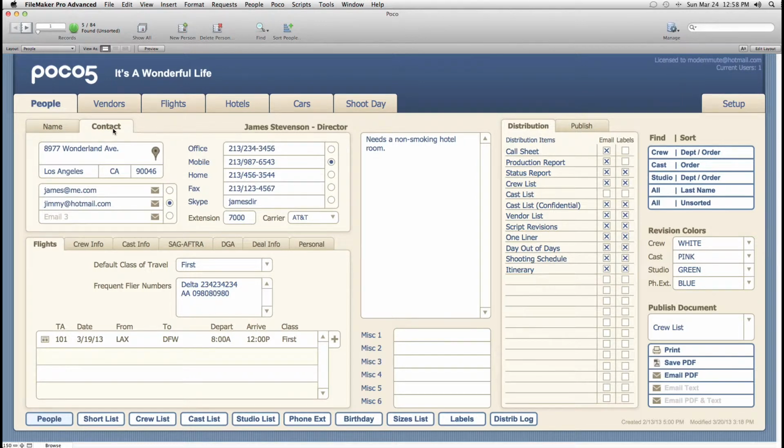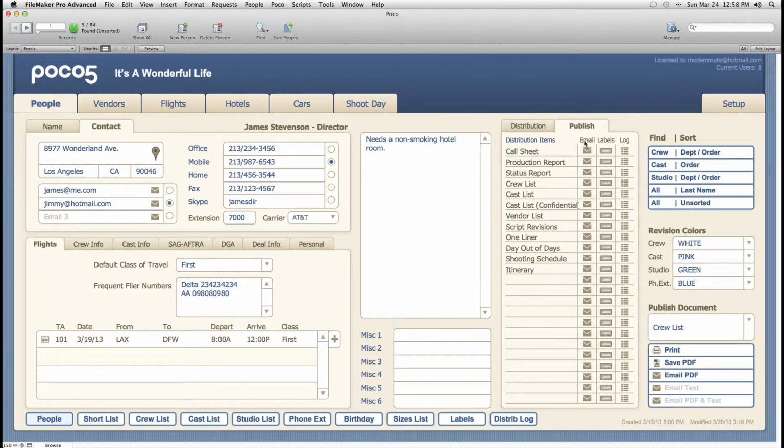The Contacts subtab contains a couple different icons. This pin icon here will allow you to Google Map any address that you find in Poco. Just clicking on it will open up your browser, and a Google Map will be presented pointing to this address. These email icons will allow you to either send an email directly to the person in this field, or when you see them over here in the Publish subtab, sending out an email to everyone who is on this current distribution list for the corresponding item.